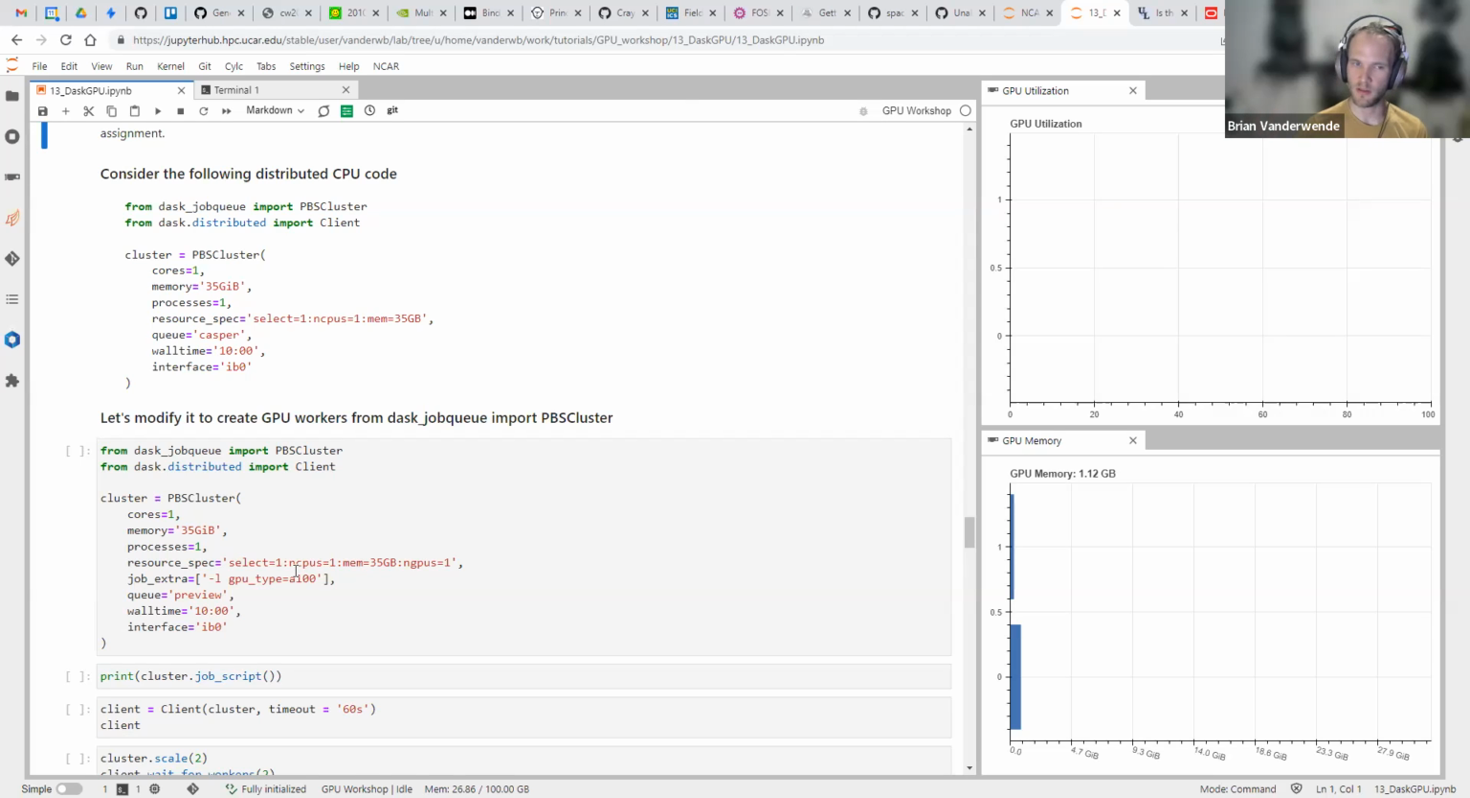We have 3 of those on Casper, sort of to prepare for Derecho. And these are in the preview queue, and then I'm going to ask for 10 minutes of wall time, and again, use the InfiniBand interface. So here we go, I've defined that.